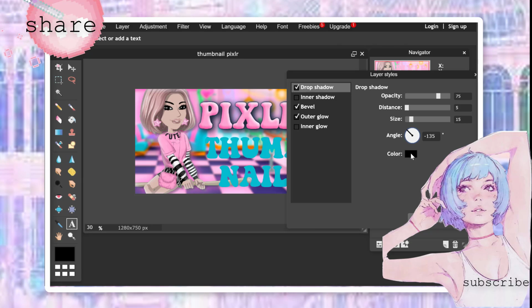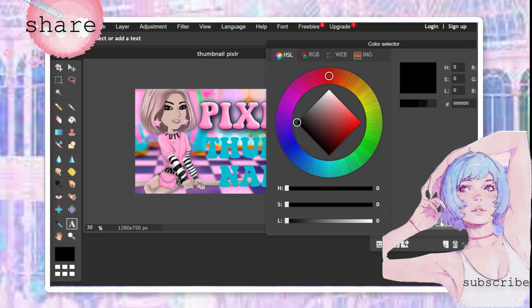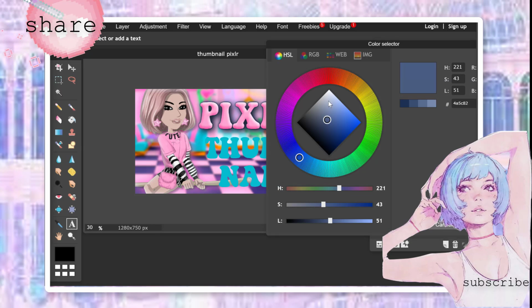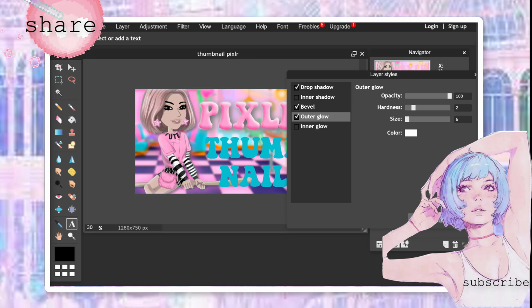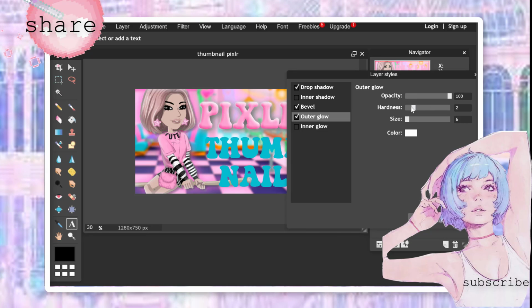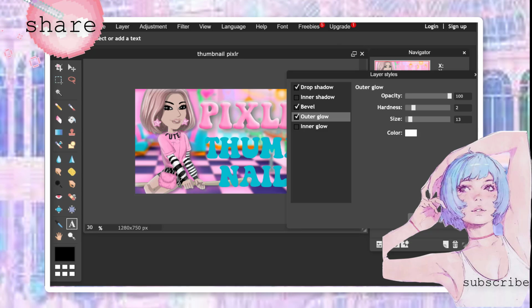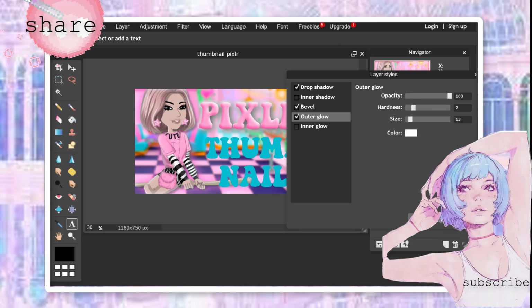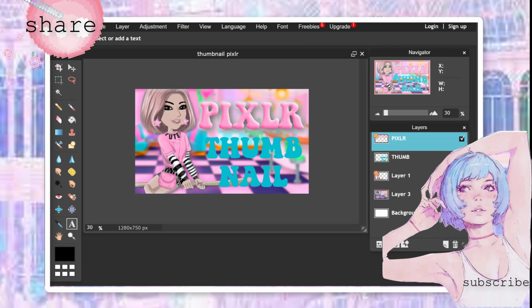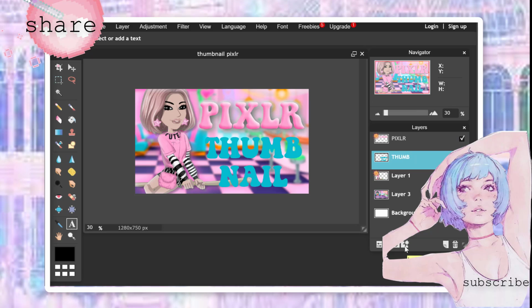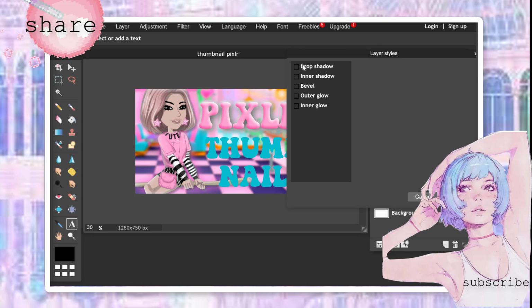Now we're going to add an outer glow. We're going to make it white, and then we're going to make the size pretty huge, and then yeah. That is the first piece of text. Now we're going to head over to the thumbnail.